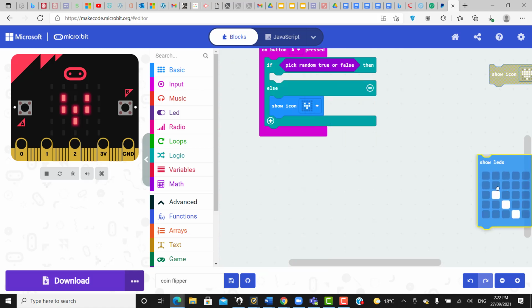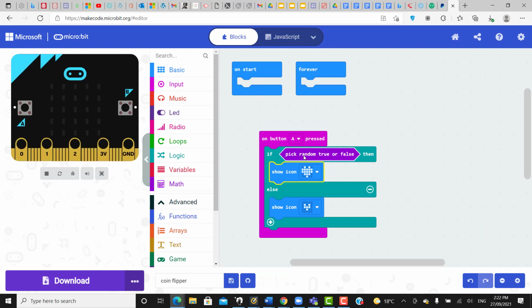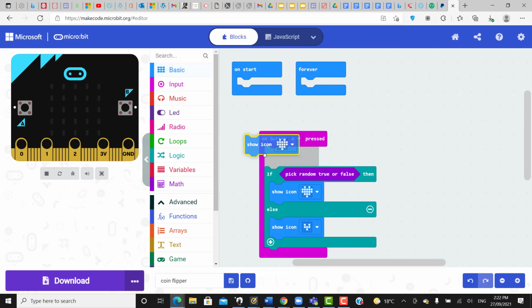I could also make the coin flipper more exciting by adding some other blocks. So I might want to add a block at the beginning of when I press A to show that the A button is working and that the coin flipper is thinking about the options. So again, I could just use a basic, another show icon, and maybe just use that. So a tick. So now when I press on A, it'll tick and then flip the coin. So if I press on A again, it'll tick and then flip the coin. So it shows me that it's registered my response, and that helps me determine what my two options are.